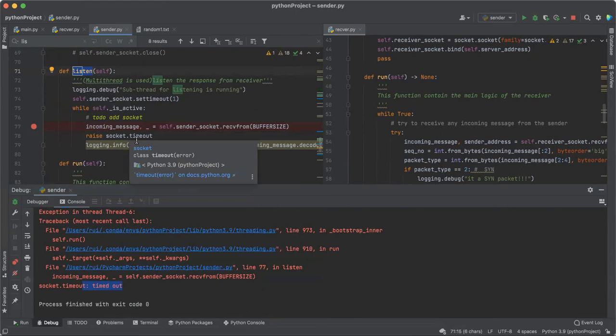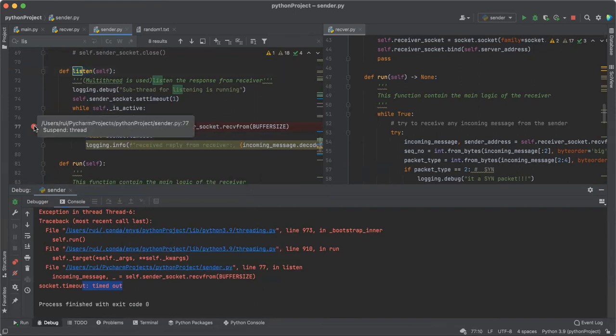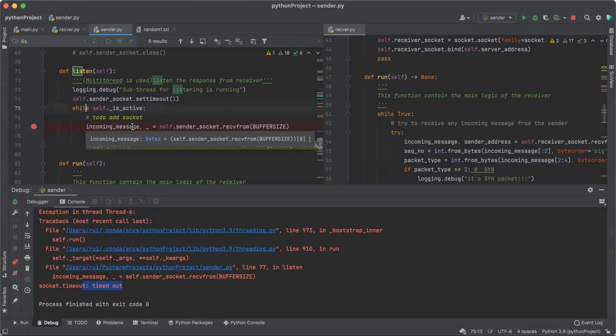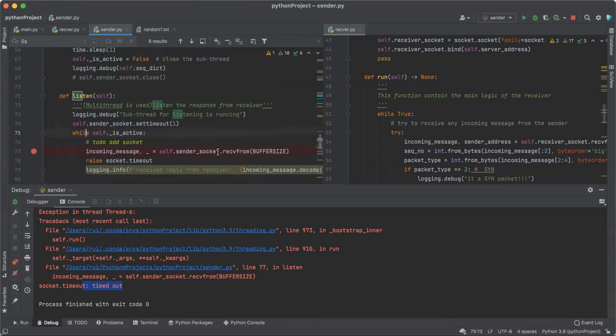Is that okay? So if you have any error caused by this line, you just put a debug point at this place and then run with the debug mode. So you will be able to check why you have this error and what the variable is at the time.